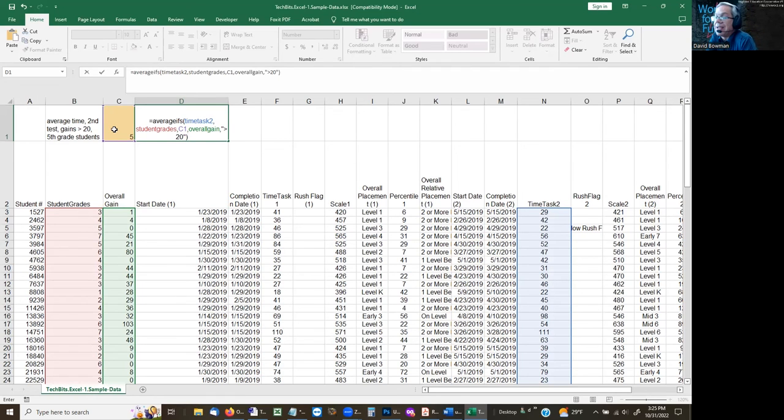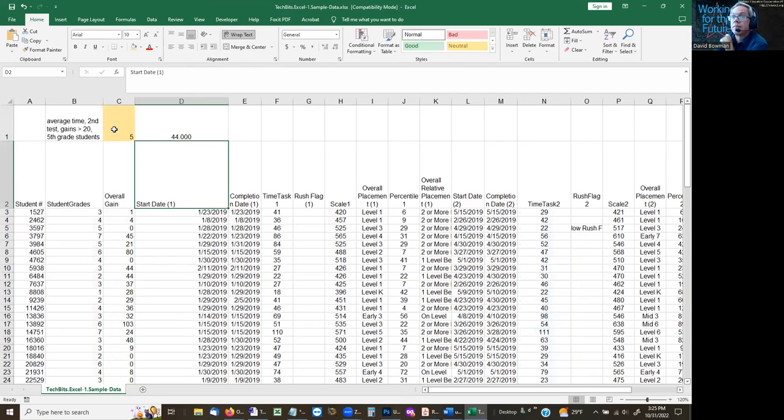I tell you, those named ranges make this simple because now I know exactly what it's doing. I'm going to do some averaging of time task 2. I'm looking for student grades. I'm looking at the overall gains and the criteria form. And what does it tell me? 44 minutes. So the fifth graders with greater than 20 point gains.